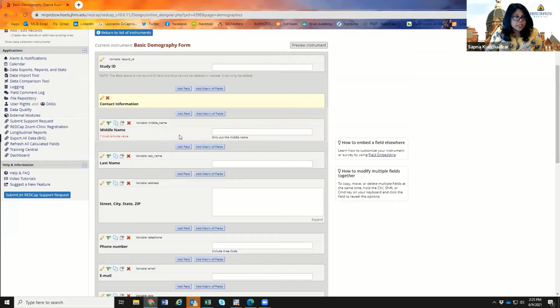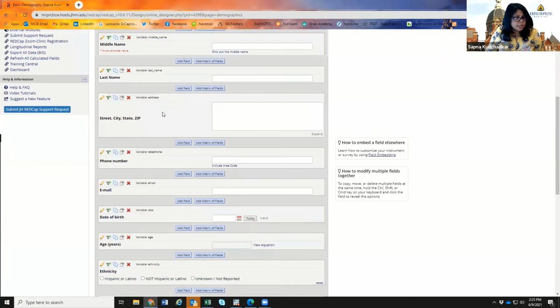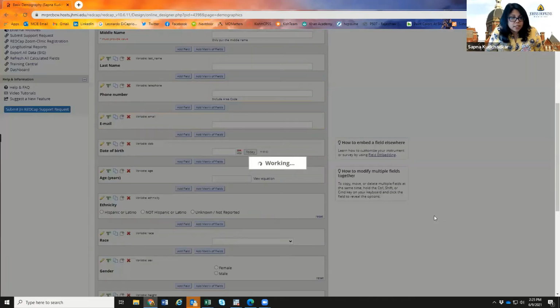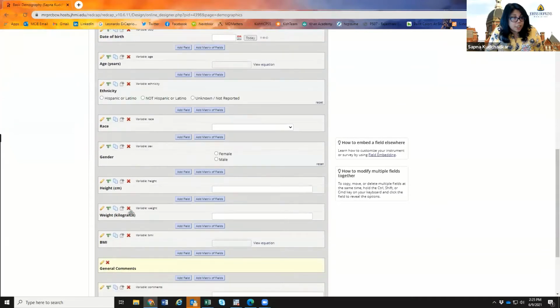When you're entering data into the form, it's actually going to look exactly like this. So let's say you don't want street, city, state, and zip. So you can get rid of that. If you don't want it, just get rid of it, delete, done, no more. So any of these that you don't want, you can change, you can modify.